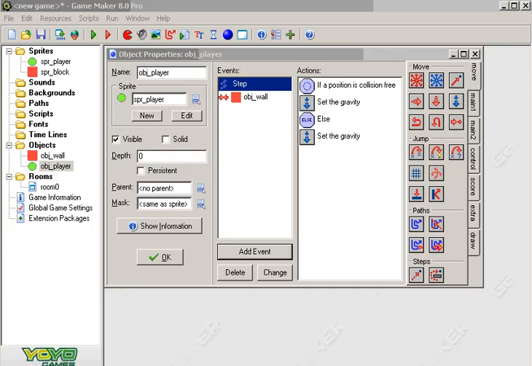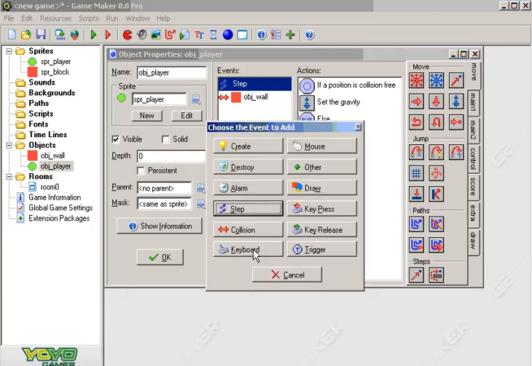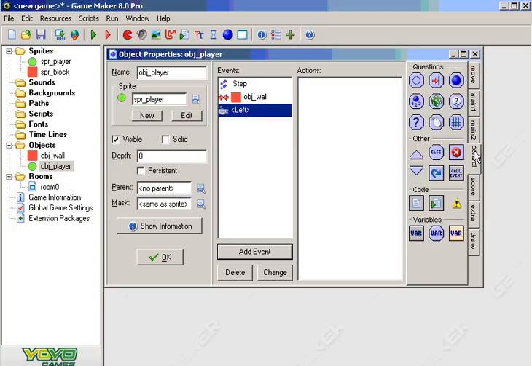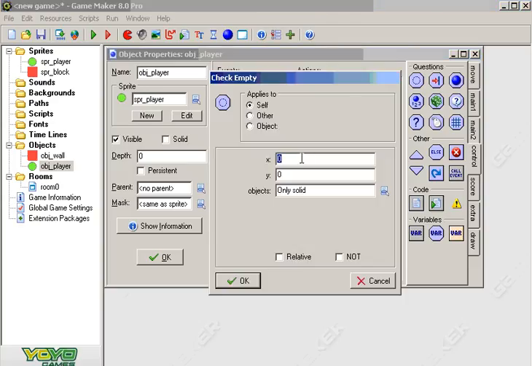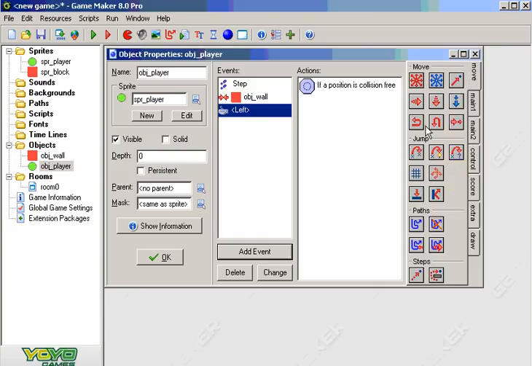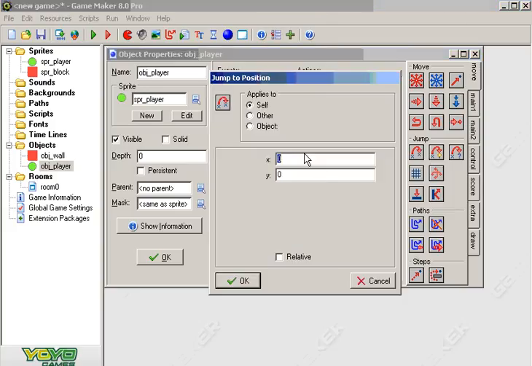Okay, so now we're going to add some movement to our player. So we'll add a keyboard left event, and then we're going to come over and do a check if empty event. Here we go. And we're going to do x at -4, y, leave everything else the same, but check relative, and then do OK for our left keyboard event. So if our position is collision free, then we're going to jump to a position of -4, 0, and relative.